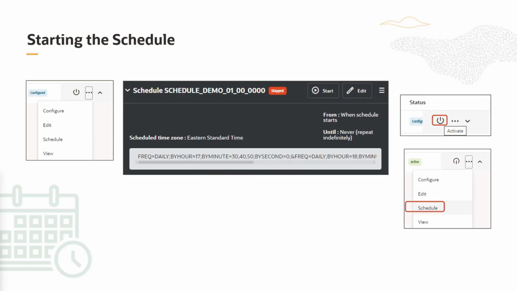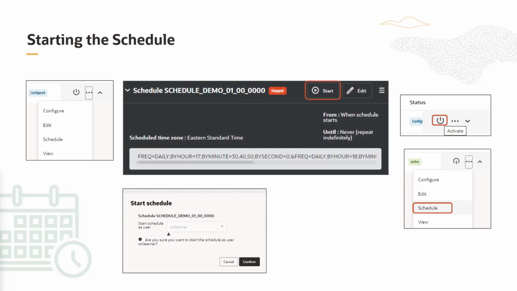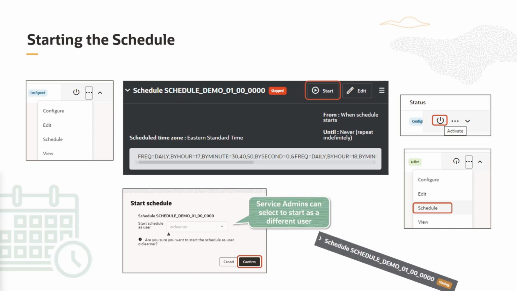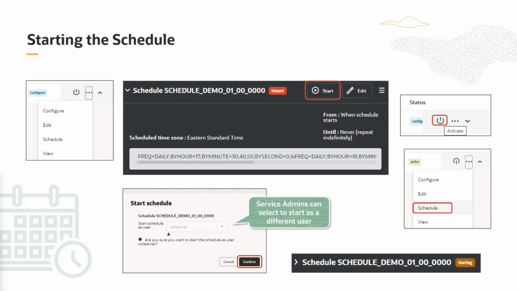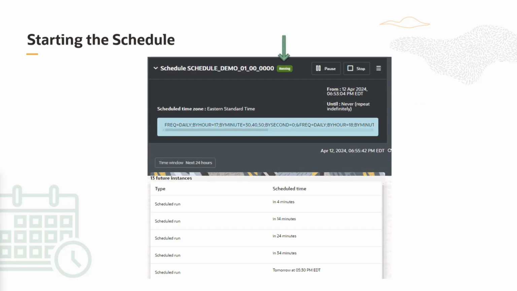Then now, when you return to the schedule page, clicking Start will present this confirmation dialog box. And if you are an OIC administrator, you can choose to start the schedule as another user. Otherwise, for the developer role, the schedule will be assigned to you. When confirmed, the schedule transitions to a starting status. Then very soon the schedule will be running. Selecting a time window, you'll see the upcoming runs for this integration over that period of time. Of course, you can also choose to pause or even stop the schedule at any time.